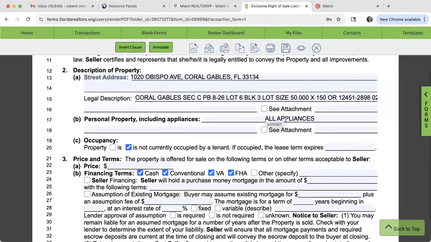Now, let's say there is a personal property that's also included in the sale. Let's say the owner has an outdoor jacuzzi, outdoor spa, and they're going to include that in the sale. Then you're gonna come over here and you're gonna put in outdoor jacuzzi. Or let's say all of the furniture is included. Then you're gonna plug in over here, comma, and then do all furniture. All right. Make sure that you let us know what is included in the sale of the property.